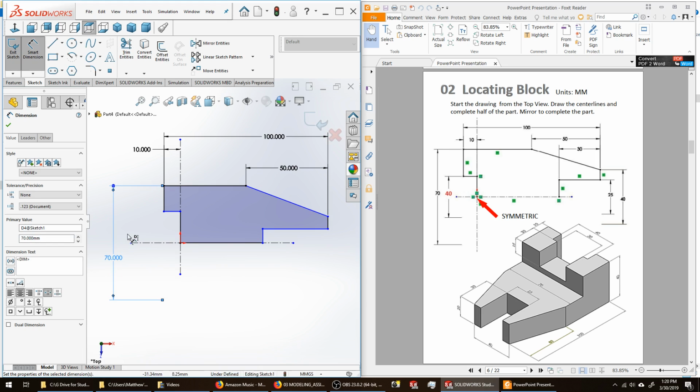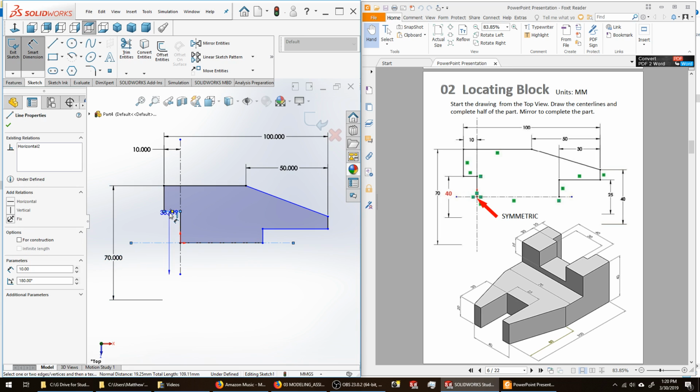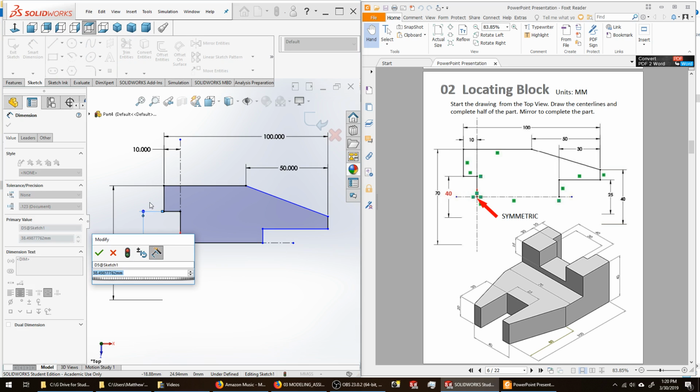If you look at my mouse icon, I have an arrow, I have what looks to be a dimension, and then I have a D with a dashed line next to it. That's telling me that I'm in diameter dimensioning mode. If I pick that line, it automatically creates a diameter dimension for me. So it stayed in that mode.